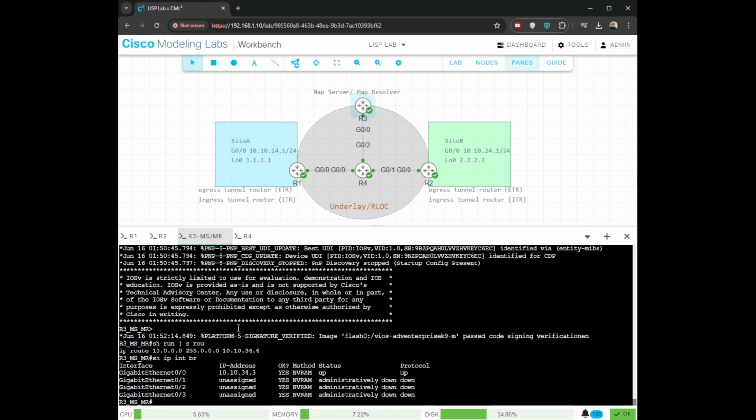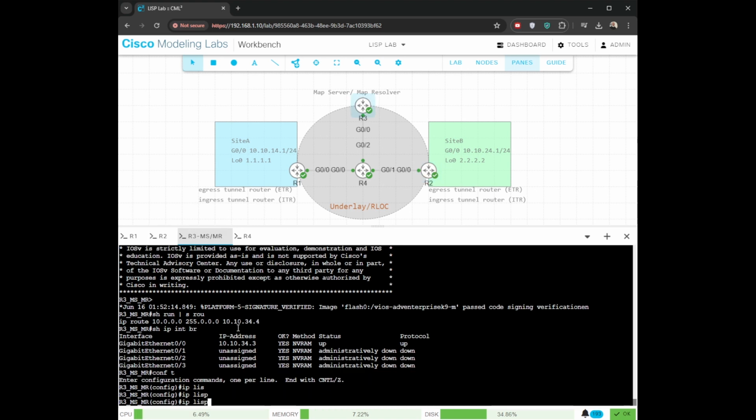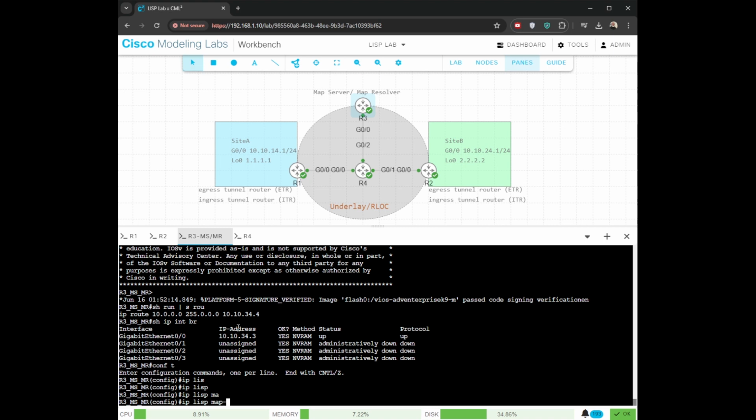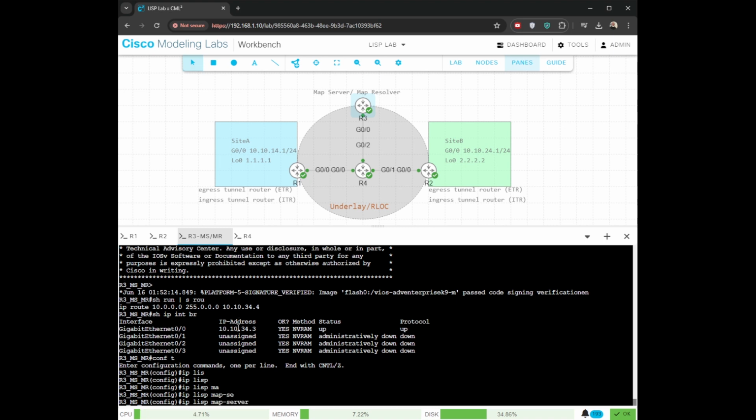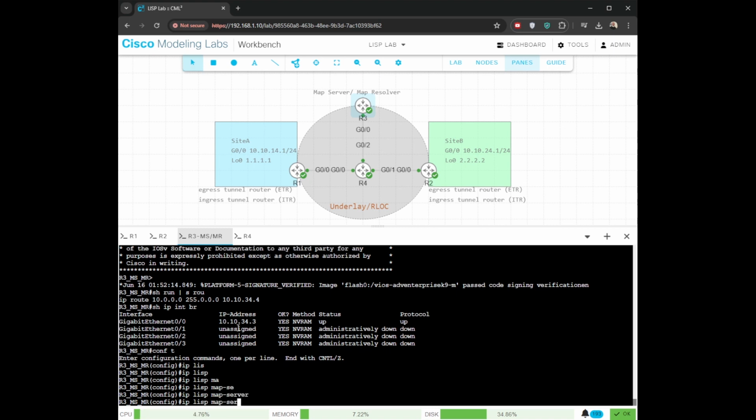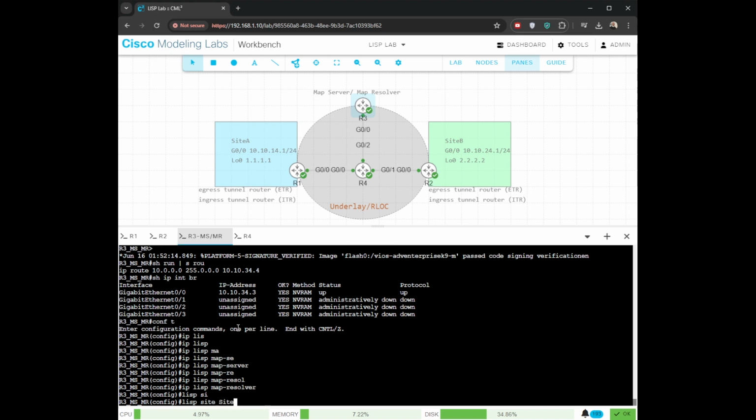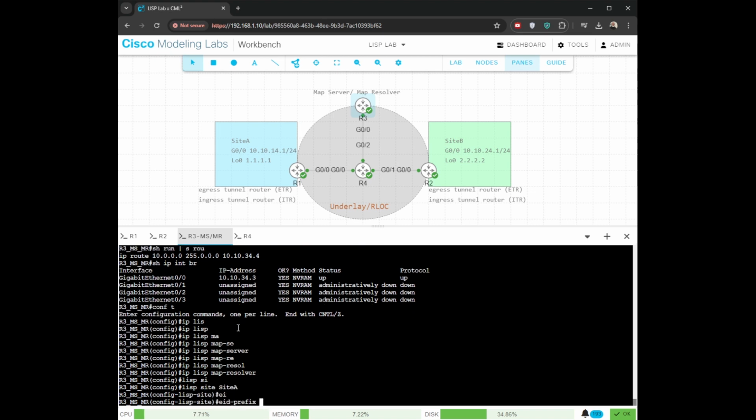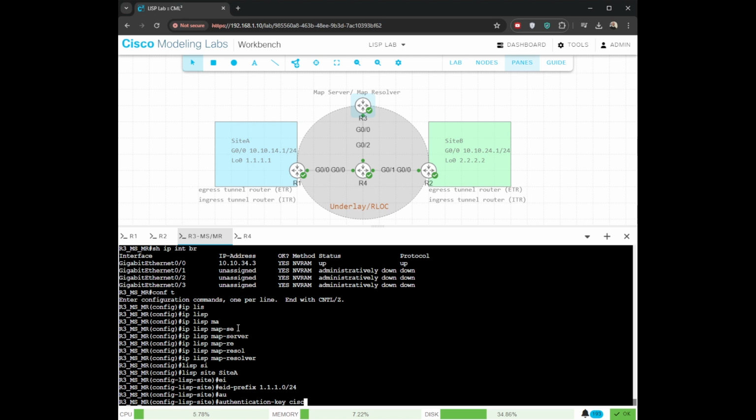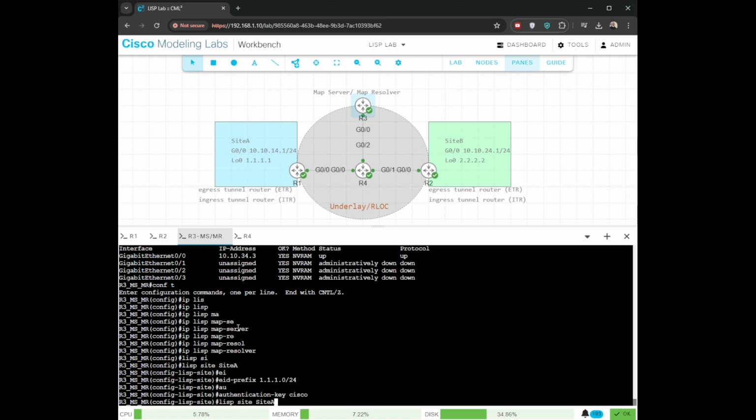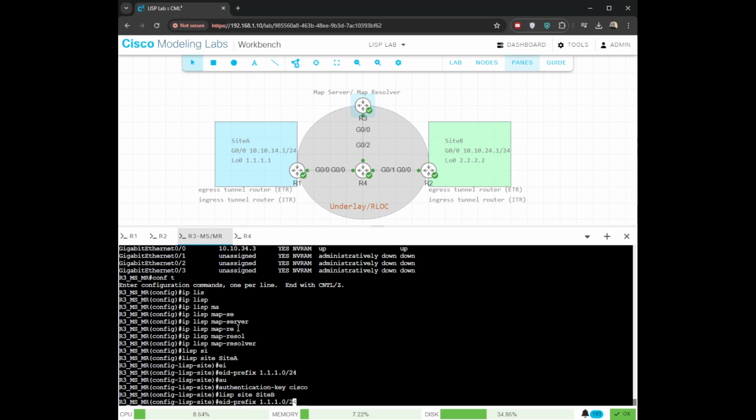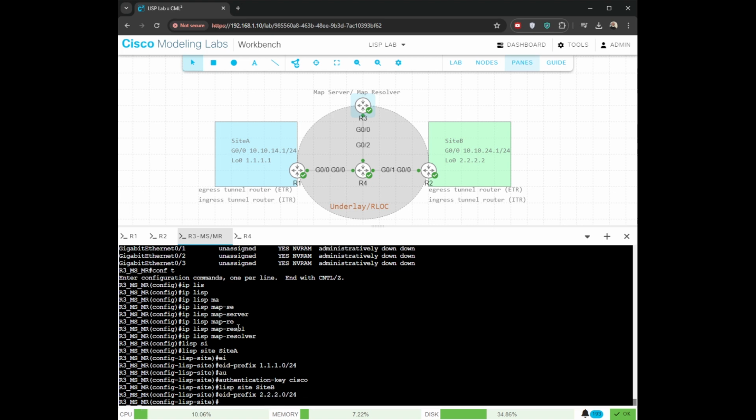We do the server now. I want you to be a LISP map server. And I also want you to be a map resolver for site A. We give it an EID prefix, which is the network that we're trying to get pushed forward. And this is where we set up the authentication. Do the same thing for site B with the correct network. And it looks like we have everything set up.